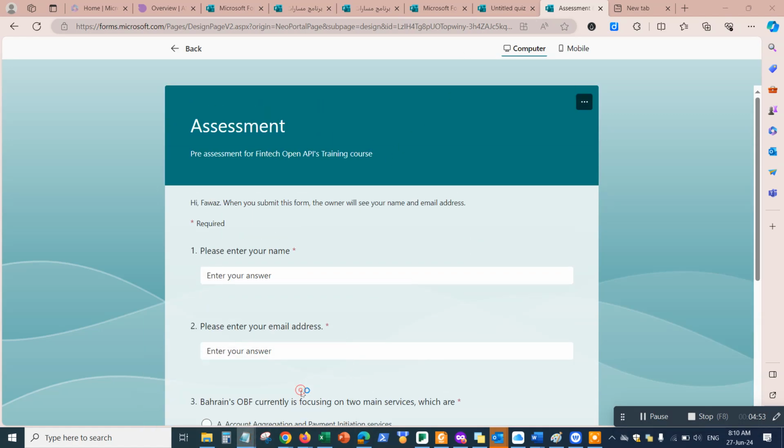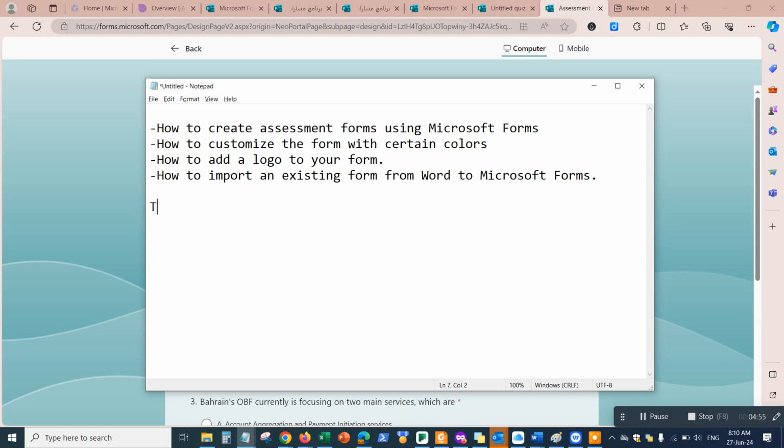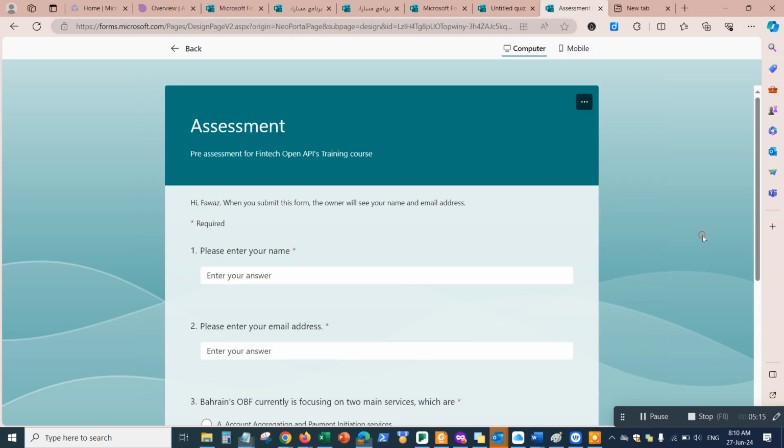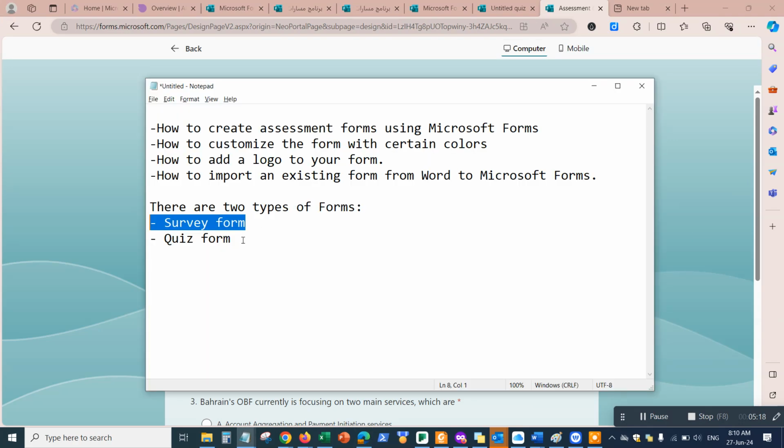Let me just explain. You have two types of forms, right? There is a survey form, and then there is a quiz form. The difference is that in a survey form, there are no grading options, right? You cannot put grades on the form, like in this case here. In the quiz type of form, you can put grades on it, and you can put time limits, like for example, 30 minutes or 20 minutes or 10 minutes for them to answer the questions, right?